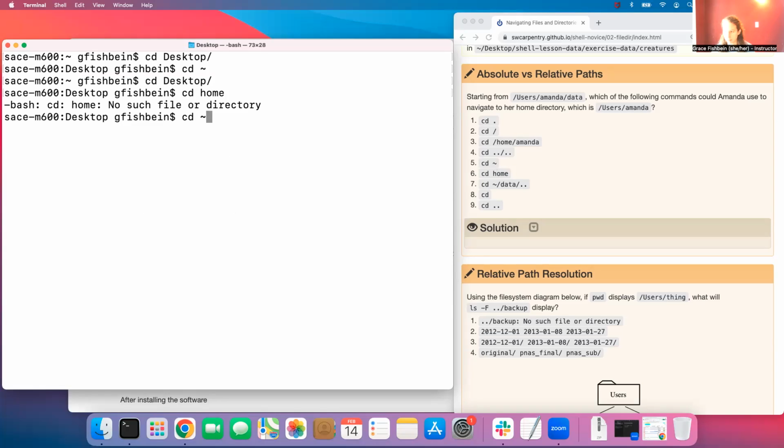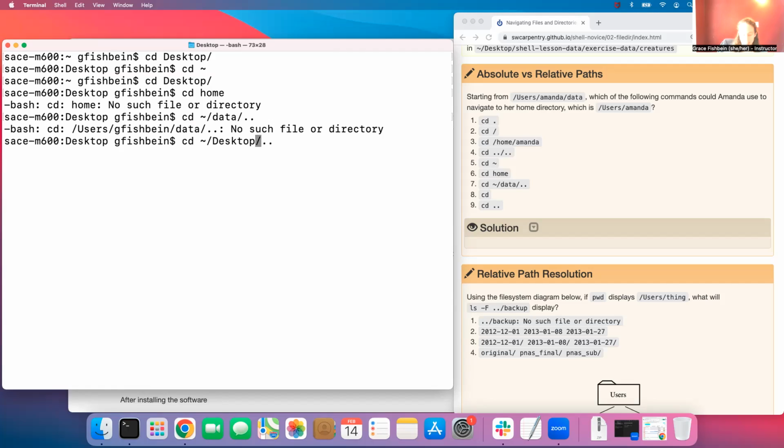CD space tilde slash data slash dot dot. Does this work? We could have a nice debate over this one. Okay, let's test it. So that actually, oh, sorry. I see what I did wrong. So that didn't work, but it should have worked. It's because I was trying to move to data, not desktop. So that actually does work.